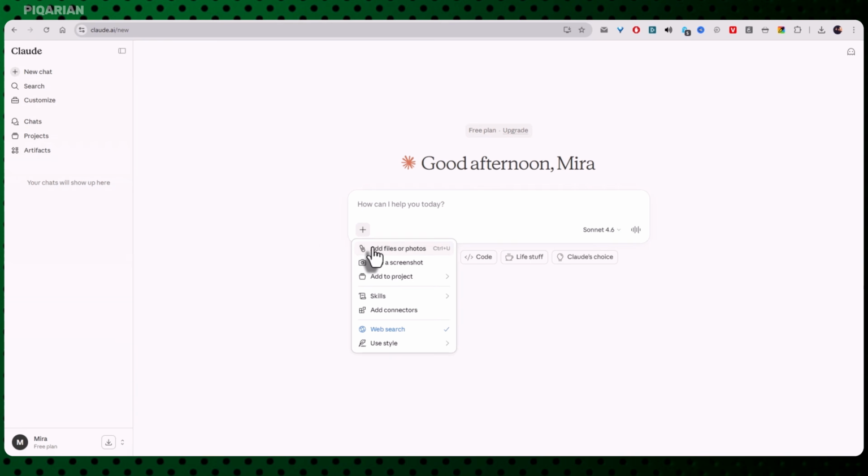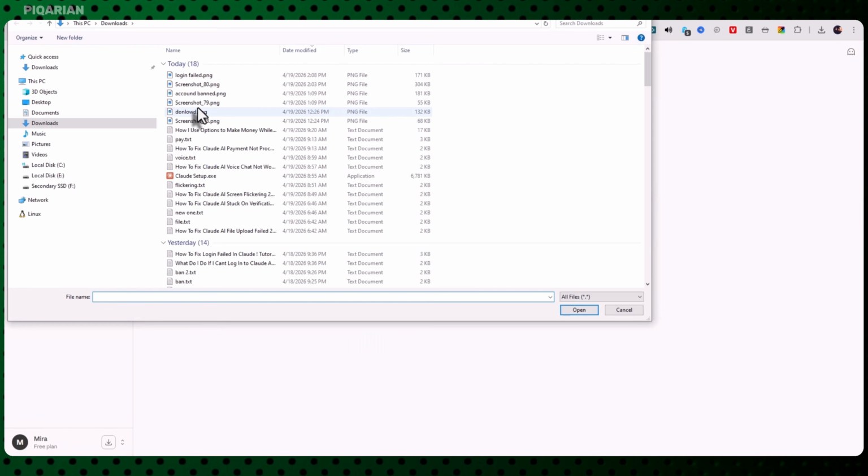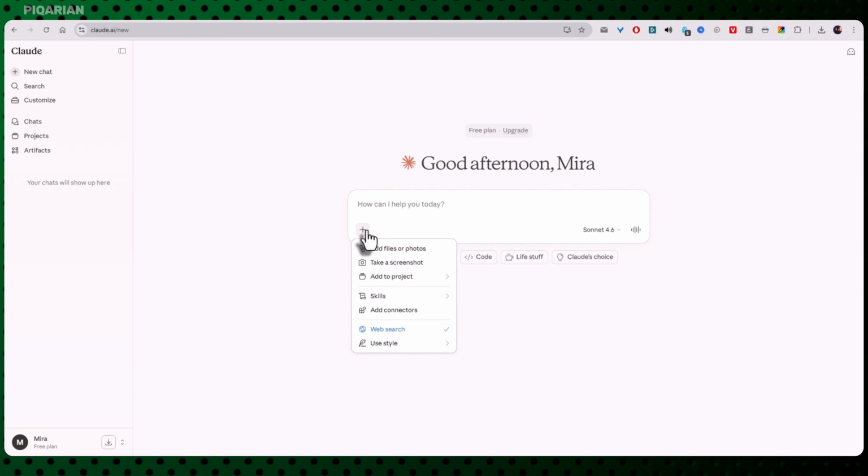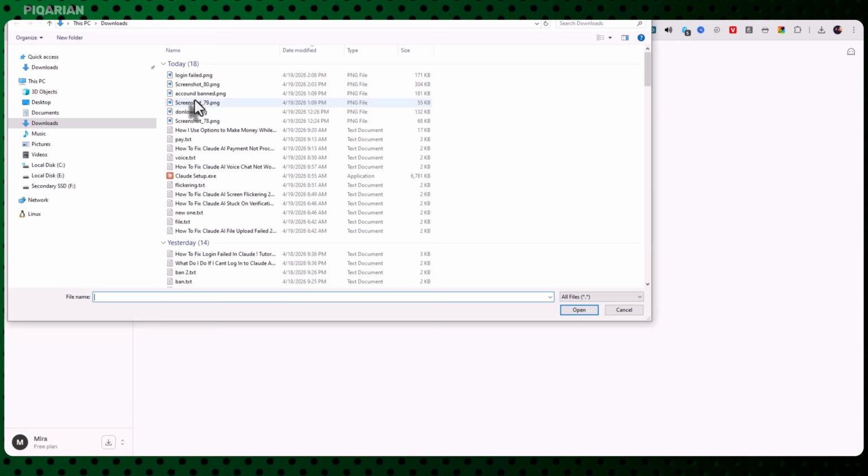First, you need to look at the name of your file. If it has hashtags, spaces, or weird symbols, Claude might reject it instantly. Rename it using only simple letters and numbers. Next, make sure you are using a supported format like a PDF, a docx, or a standard TXT file. If you are trying to upload a weird system file or a specialized data format, it will fail every single time.